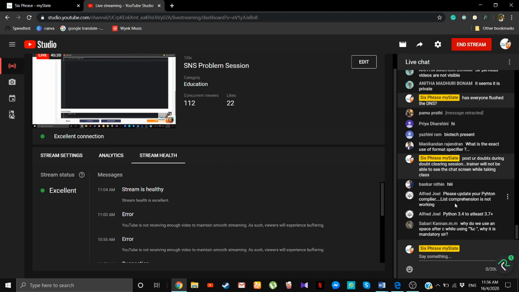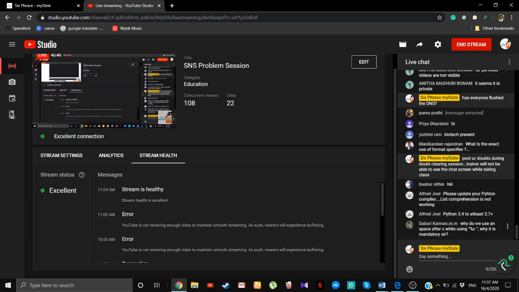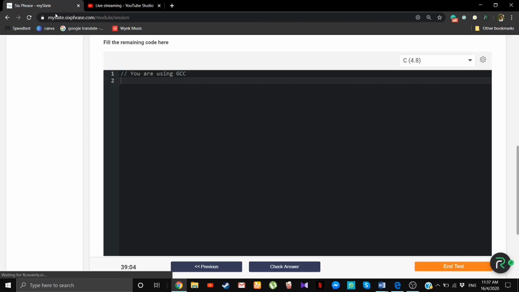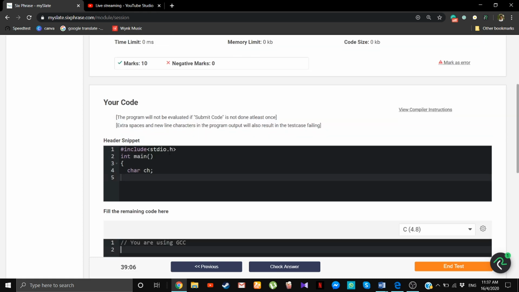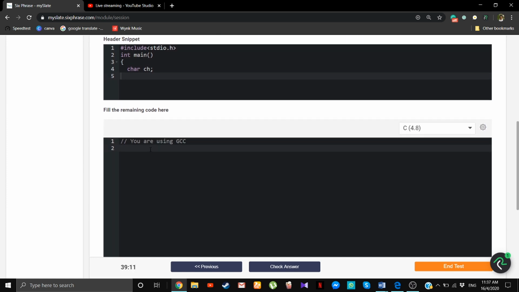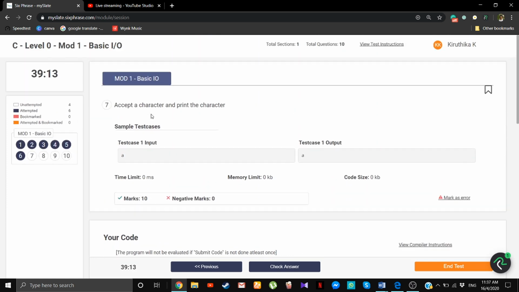Another question: why do we use a space after the format specifier c, and why is it mandatory, sir? No, we do not use a space. It is not mandatory at all. That's your wish, nothing is going to happen. I think your question might not be answered here, so let's come down and see what they're asking us.